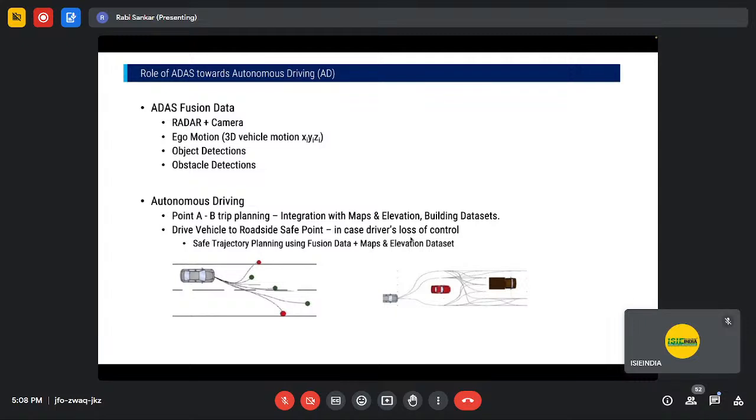Now talking about the role of ADAS in autonomous driving, right? This fusion data, radar, camera, there is something called ego motion, which is actually plotting how the vehicle is moving through the camera, like how we see in games, right? Based on that, the motions of the vehicle can be derived, and how many objects or obstacles have been detected. All this kind of data is passed on to the autonomous driving system.